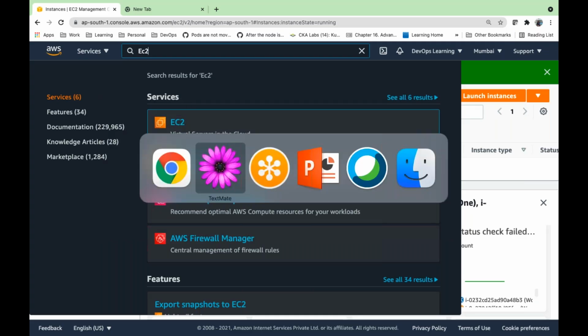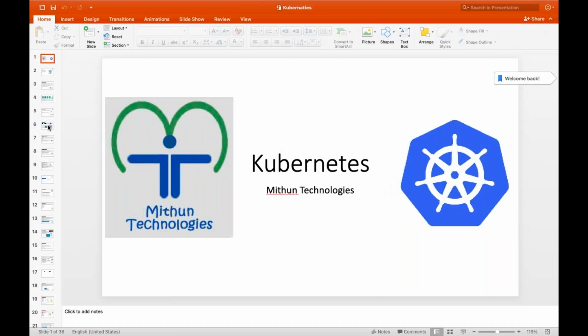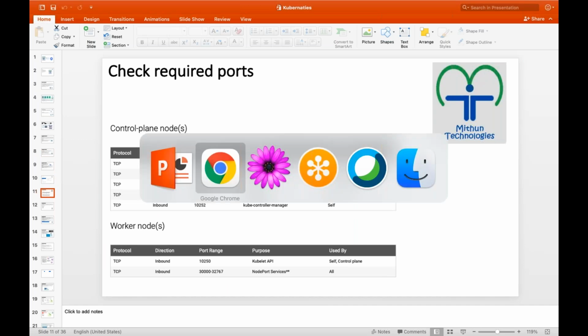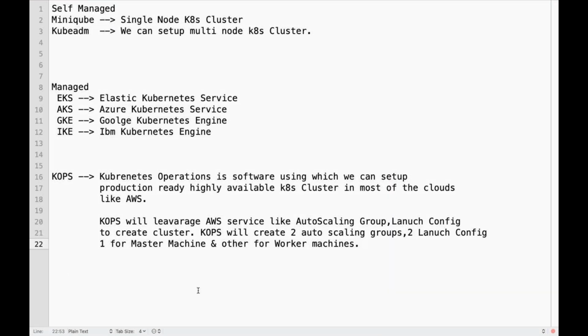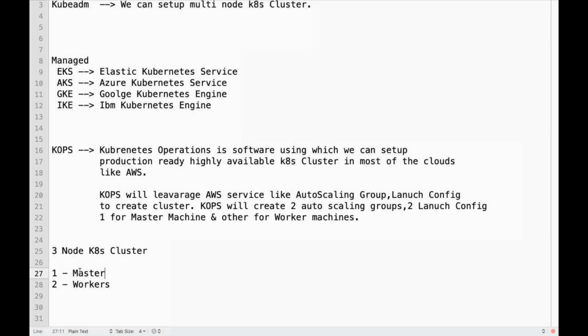Now, let's continue with the setup. Before setting up the cluster, let's try to understand the minimum requirements. Now I'm going to create a 3-node Kubernetes cluster: one master and 2 workers. One master and 2 workers.